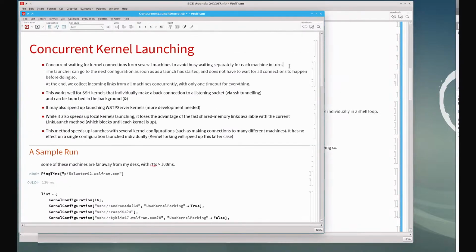So far, the way kernels were launched, each machine would be handled in turn. You make an SSH connection, and then you waited for those connections, and there was always wasted busy waiting time. Now I changed it so that it will try to launch kernels from all the machines as quickly as it can. That still happens sequentially. Changing that would probably require threads.